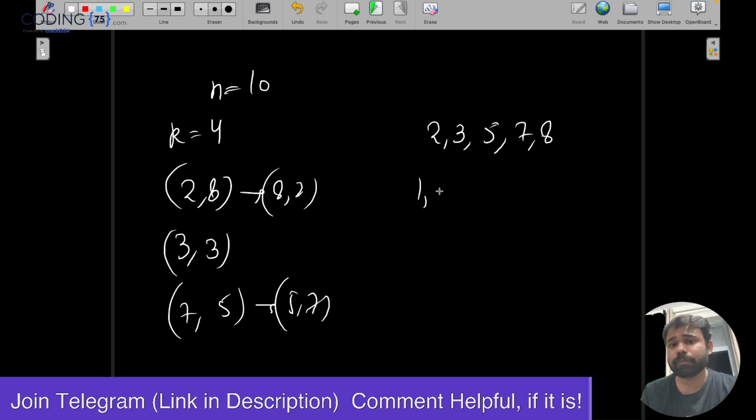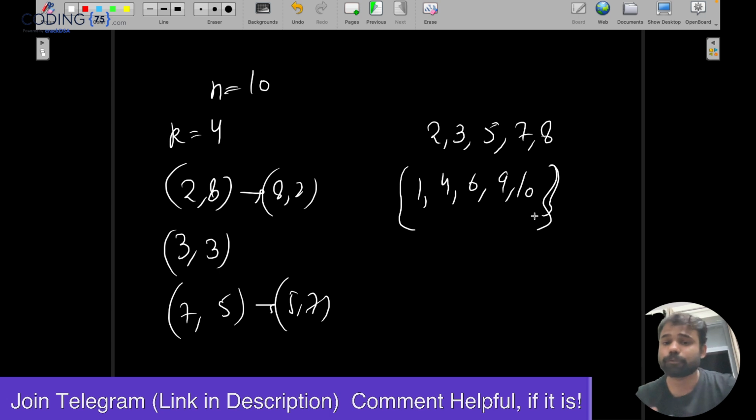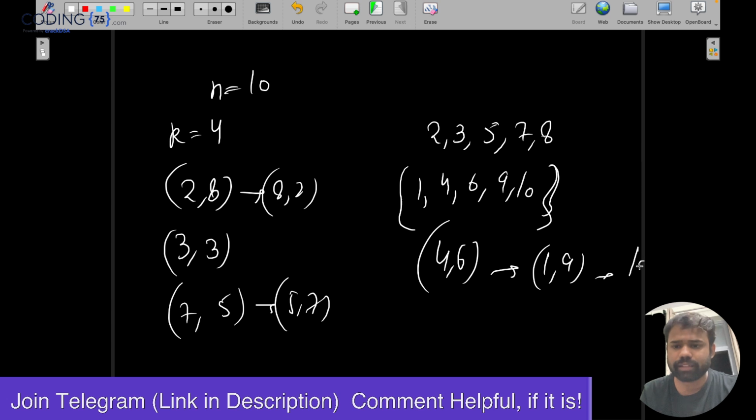Remaining are 1, 4, 6, 9 and 10. These 5 are remaining. Now in the next remaining terms, I have to choose out of these 5 only. These 5 rows and these 5 columns are left. मुझे उनमें से कहीं कुछ चूज करना पड़ेगा. Let's say I opt for 4,6, then I opt for 1,9, then only 10,10 is remaining, and so on, right.